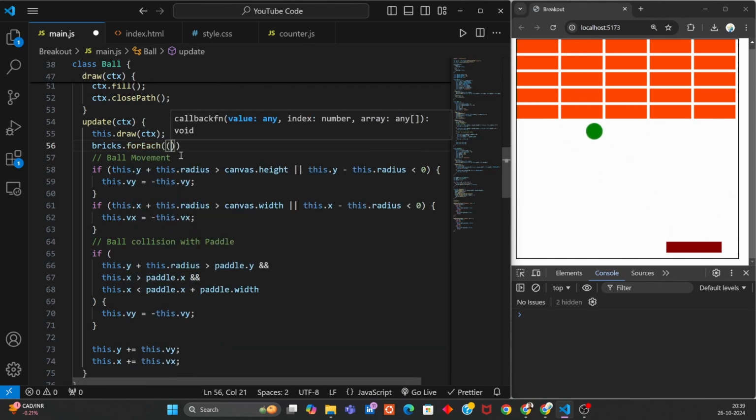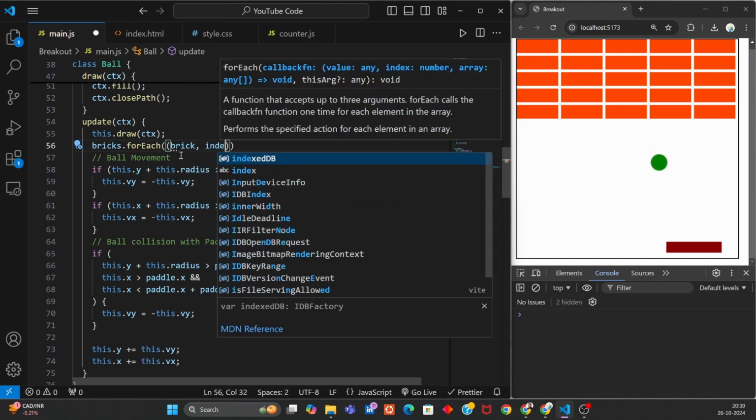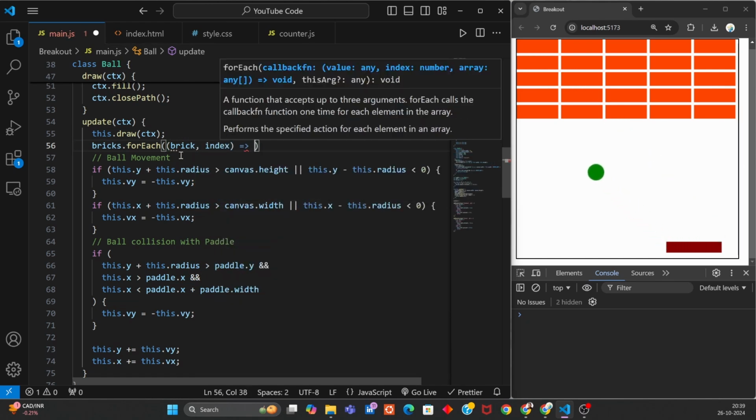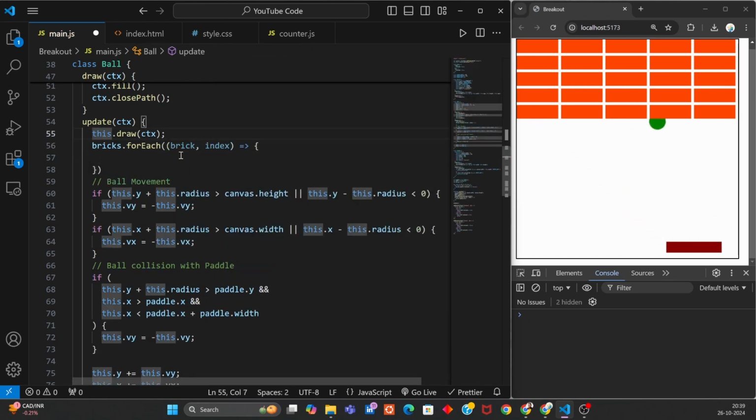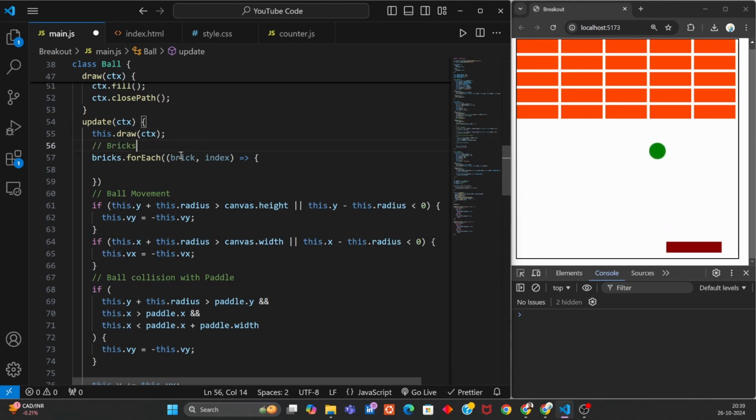And we will take each brick, and we also have to take the index because if the ball hits, we will have to remove the bricks. Now, in this case, let's also add the brick collision here. And inside, this is like the brick collision, singular. Now, we have access to a brick.